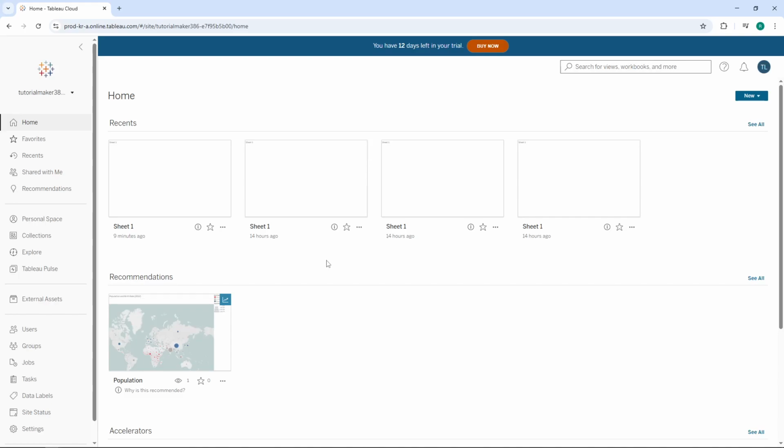Welcome back, everybody. Today, I'm going to teach you how to add quick filters to your dashboard in Tableau. This feature is incredibly powerful because it allows you and your viewers to interact with data visualizations dynamically, filtering information on the fly without needing to recreate reports. Let's walk through this process step by step.